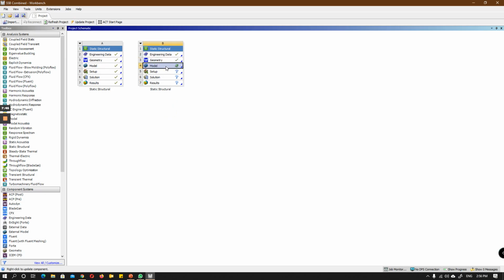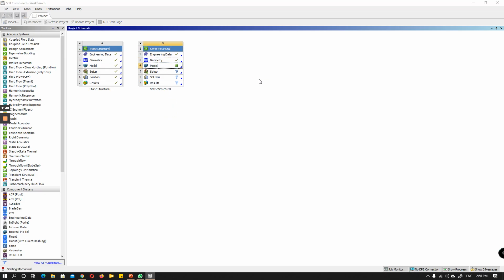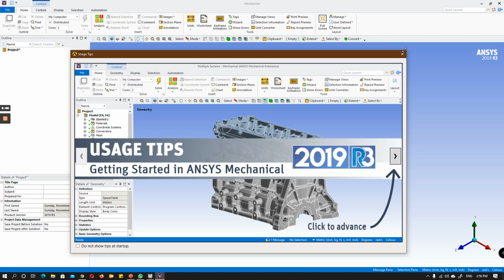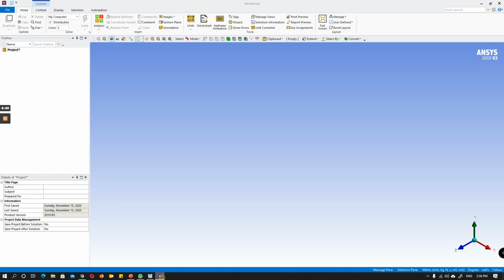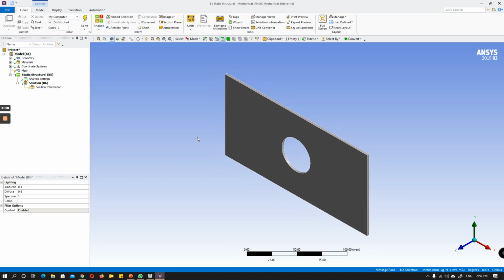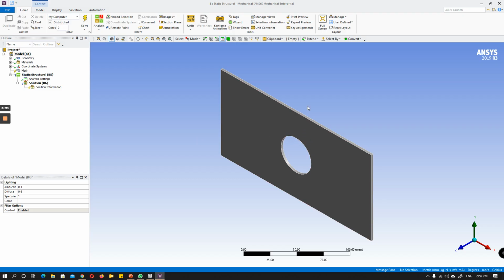Now I need to open up Mechanical. As usual, do wait for it to come up. Wait for some time. For some people it might be very fast, for others it might be very slow, even slower than mine. So please look into that. Okay, so you have your model now.